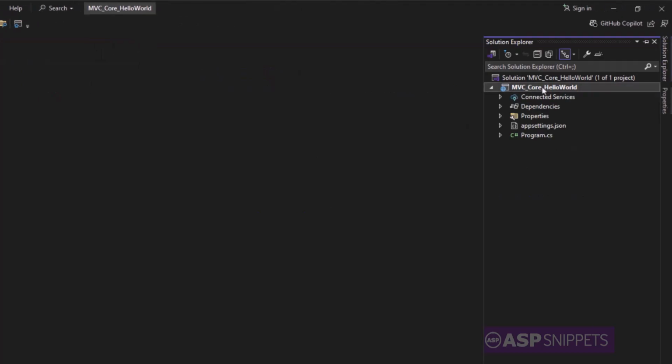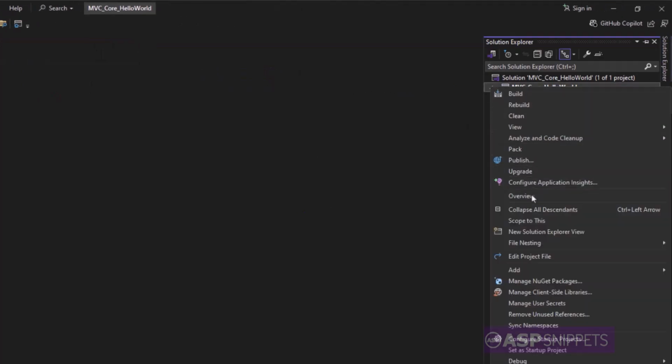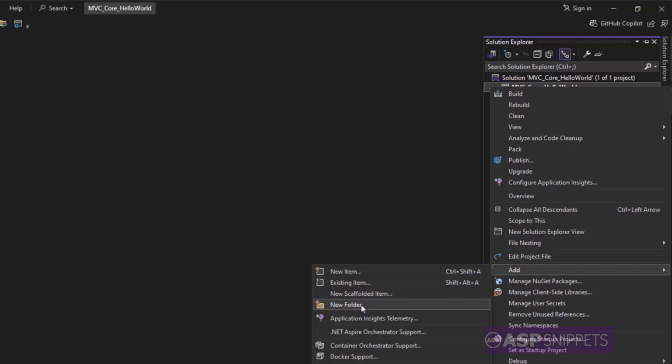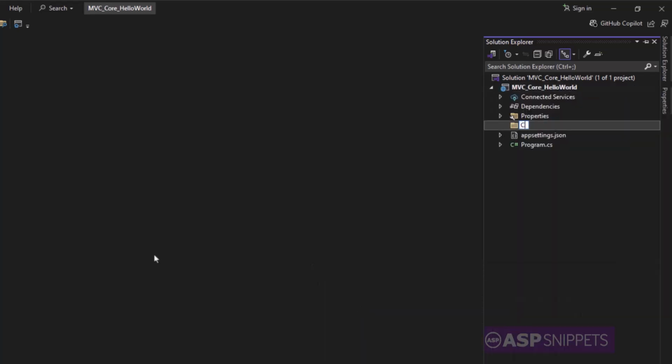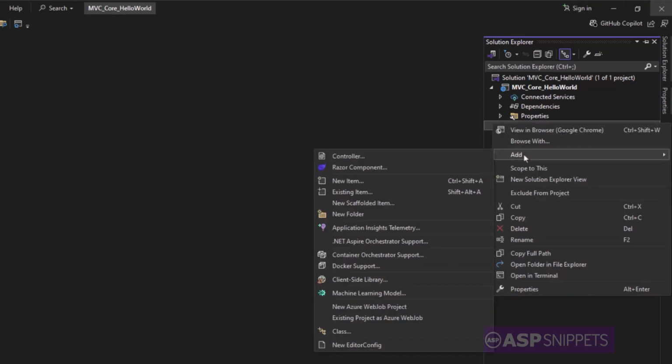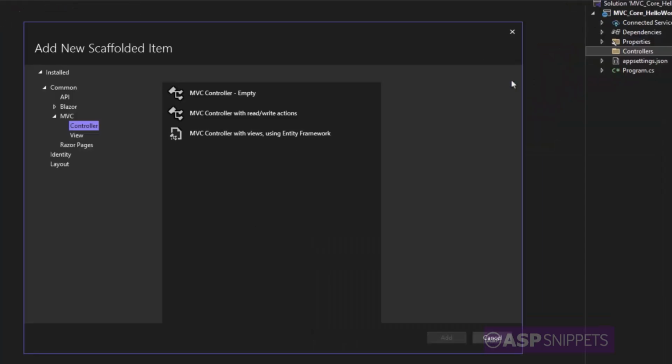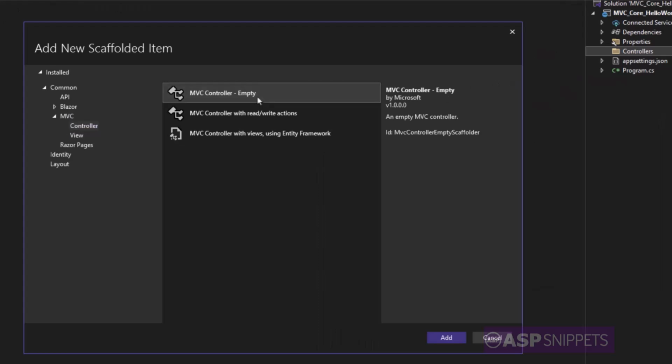MVC pattern consists of three parts: model, view and controller. Model is used for holding data, view for displaying the data, and controller for processing the data. Now here I am creating a folder, Controllers, and I'll be adding a controller to it. So I am right clicking it, add and new controller. Here I am selecting the empty option for the controller and then I'll click on add.